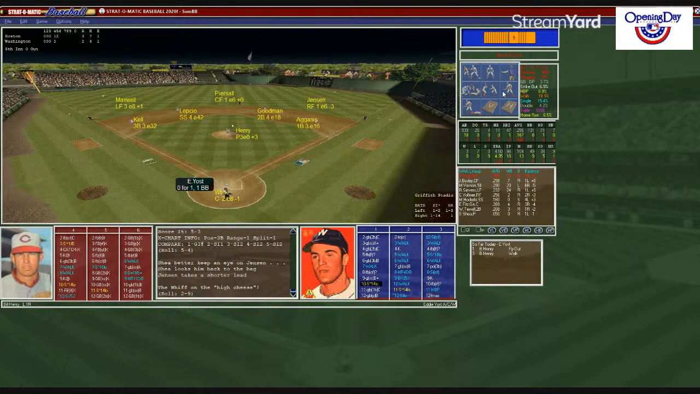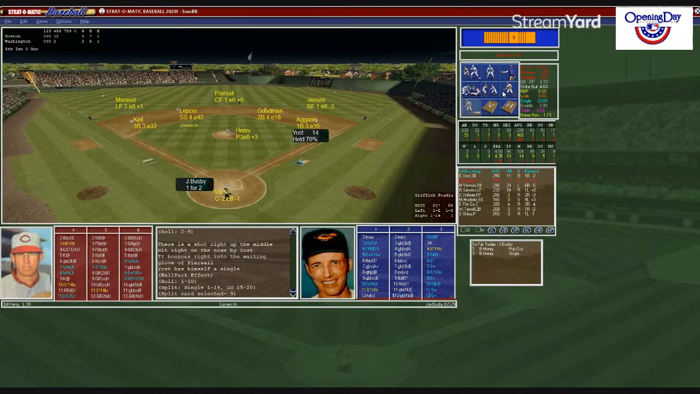1-10 ground ball. That's a base hit for Yost. There you go. Yost with a base hit. Runner on first, and here is Busby. So Busby the batter. Yost has been on a couple of times. Now let's see if Henry struggles here. He might have a fatigue of 5-2 with his low innings total.